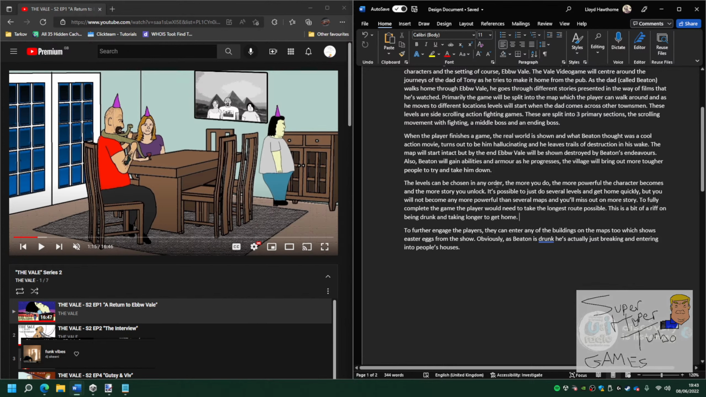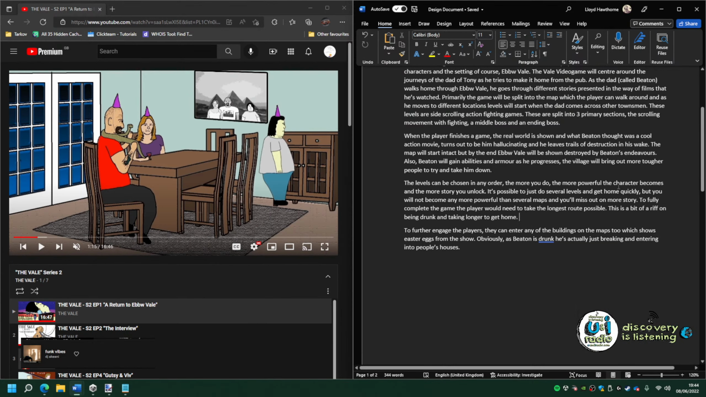The levels can be chosen in any order. The more you do, the more powerful the character becomes and the more story you unlock. It's possible to do just several levels and get home quickly, but you will not become any more powerful than that and you'll miss out on more story. To fully complete the game, the player would need to take the longest route possible, and this is a bit of a riff on being drunk and taking longer to get home.